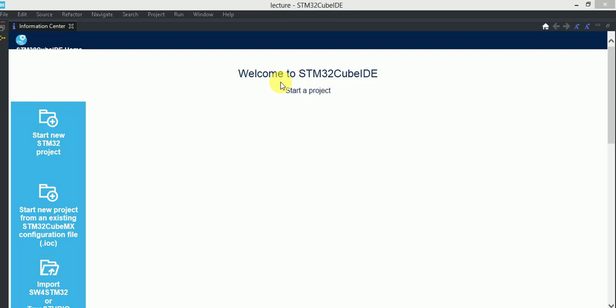Basically this is the CubeIDE that I have downloaded. You can also download this IDE from the STM32CubeIDE software page. STM provides this IDE on their website, so you can visit the ST Microelectronics website and download this software, or you can view our previous videos, in which I have shown you how to download it. So let's get started. Let's start a new STM32 project.